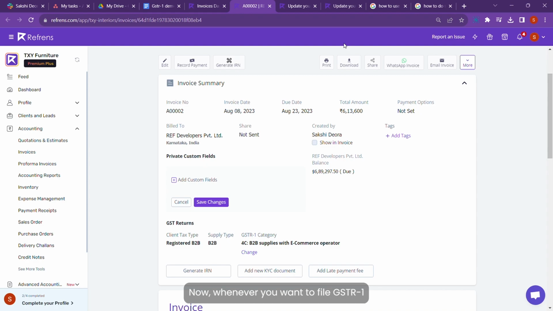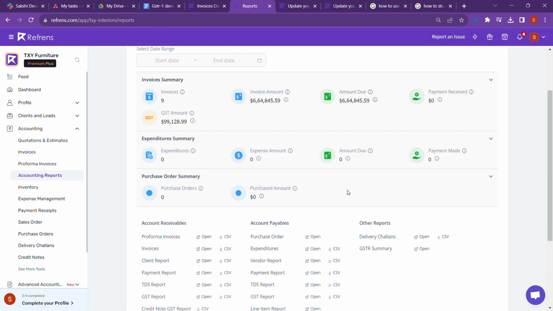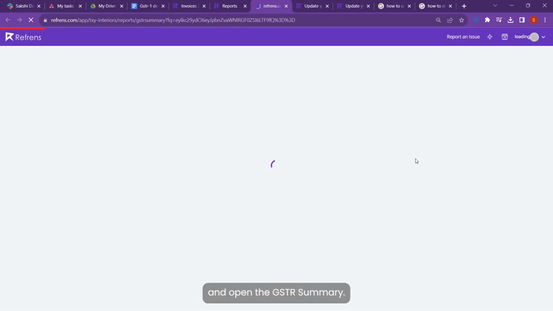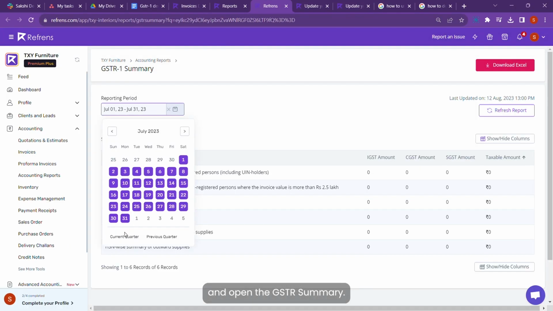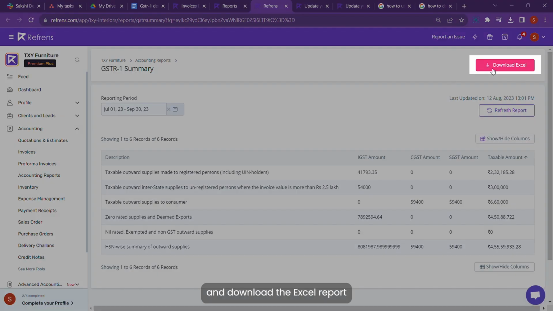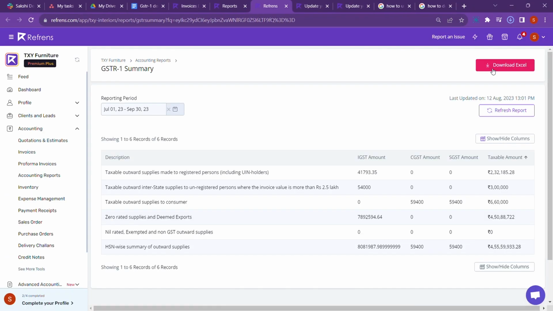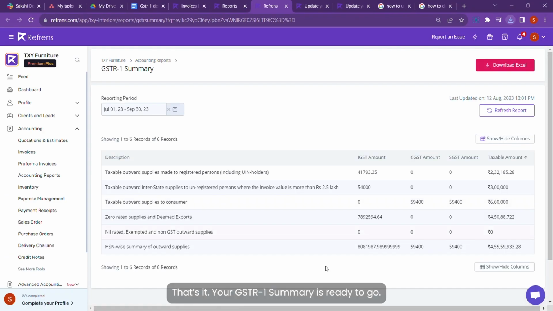Now, whenever you want to file GSTR-1, all you need to do is go to the accounting reports and open the GSTR summary. Just select your reporting period and download the Excel report. That's it. Your GSTR-1 summary is ready to go.